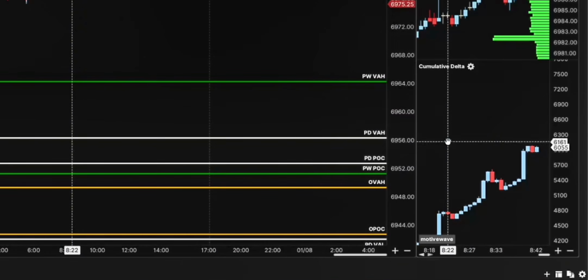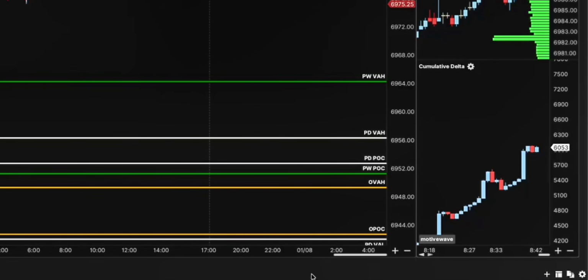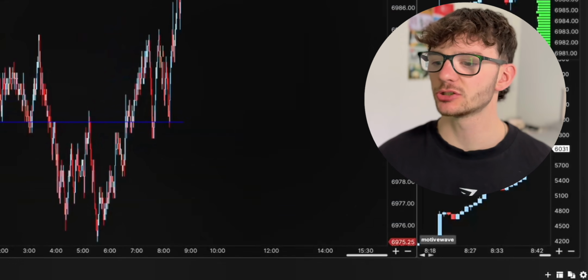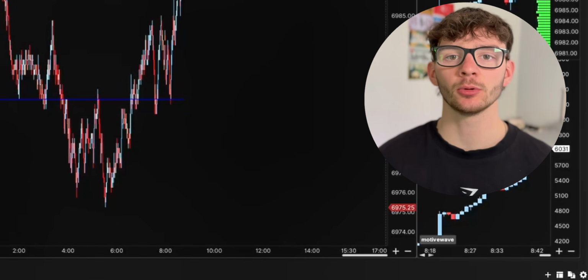And then I'll also walk you through setting up the cumulative volume delta on the side of the chart here, as that is quite a useful tool. And then any other tools that I use day to day, which are just useful tools to know, I will also talk about them.